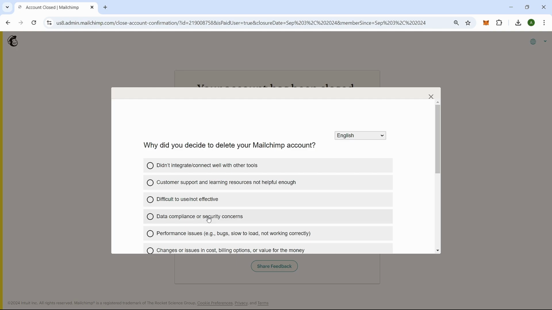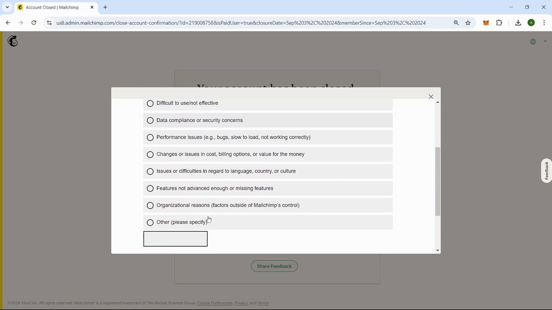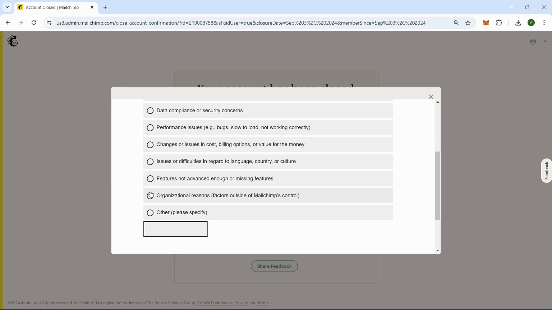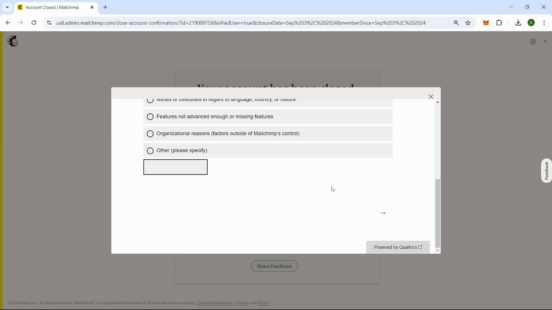After this, Mailchimp will ask you why you're deleting your account. You can choose a reason from the list if you want, but it's not required. Whether you select a reason or not, you can close the window and your account will be deleted.